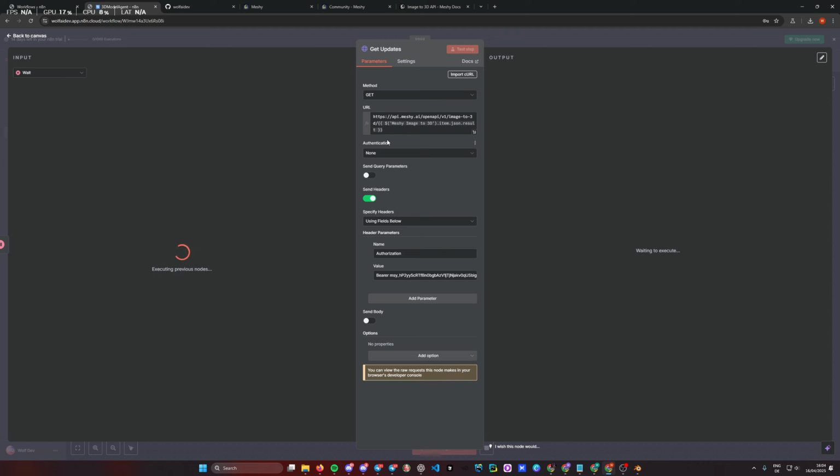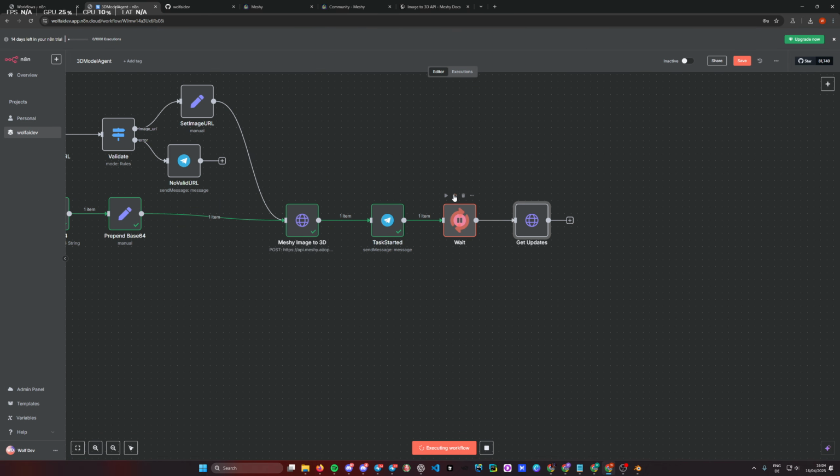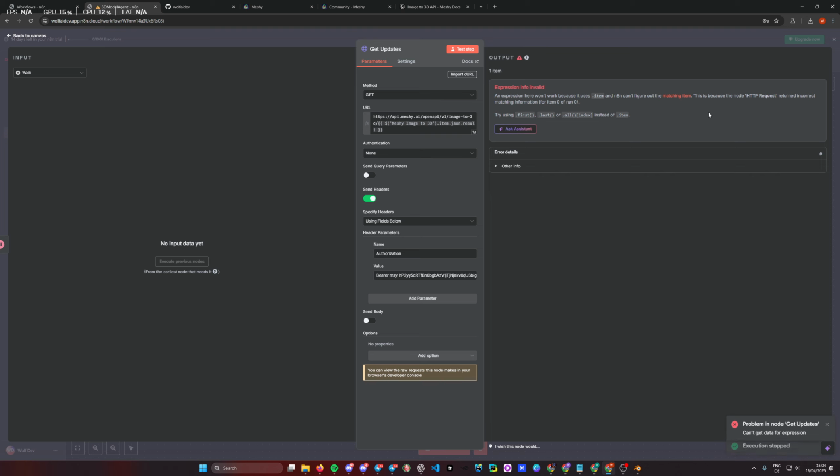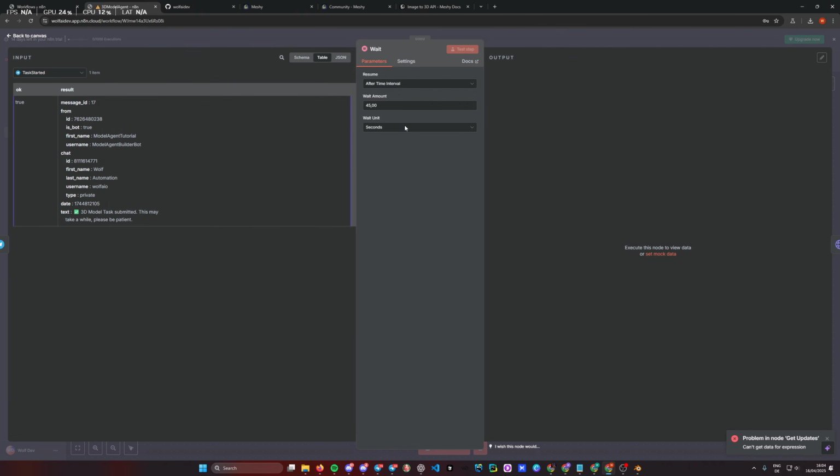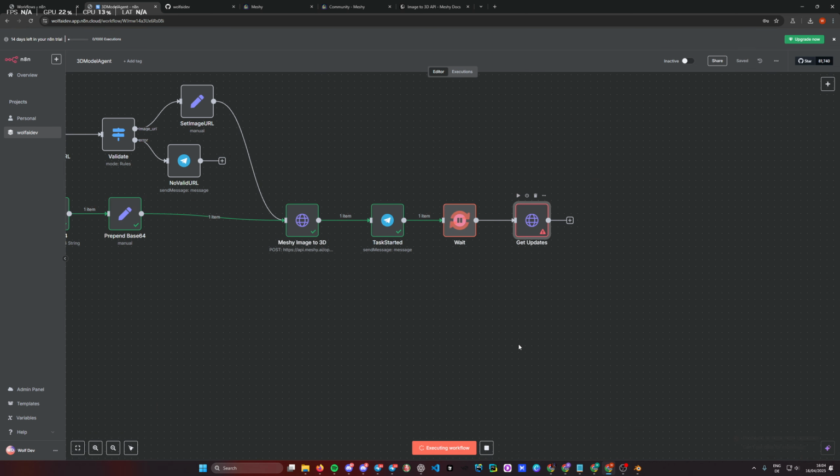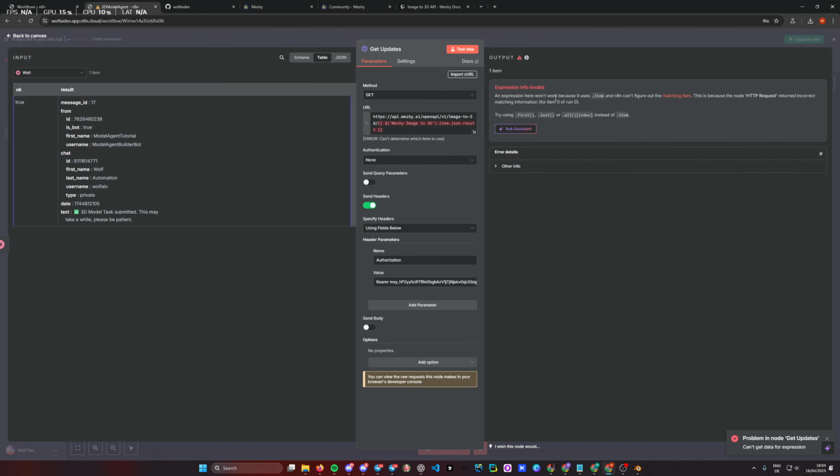Well, actually, it's going to execute the previous node now. So let me disable this. Now execute this again. And now it didn't create the task. Well, I do need to, okay, let me just do 5 seconds here. And now we test this again. And it's going to submit the task ID here in 1 second. Let's see what the problem is.